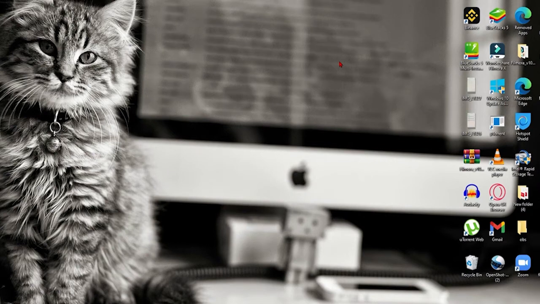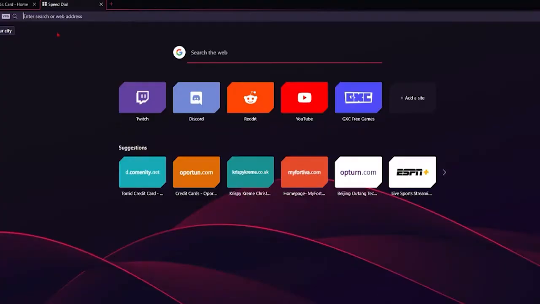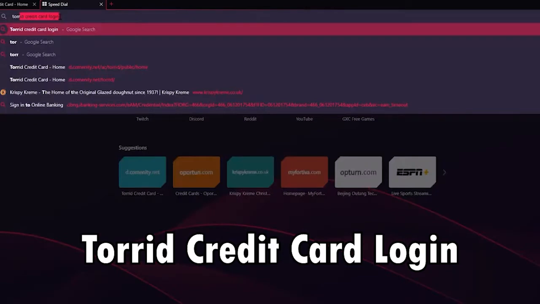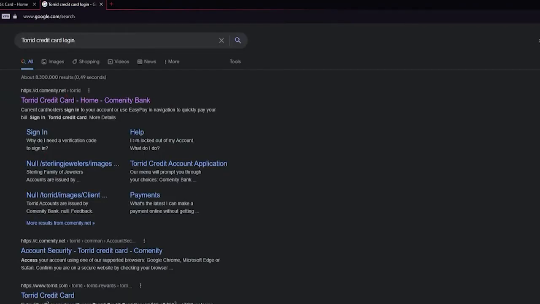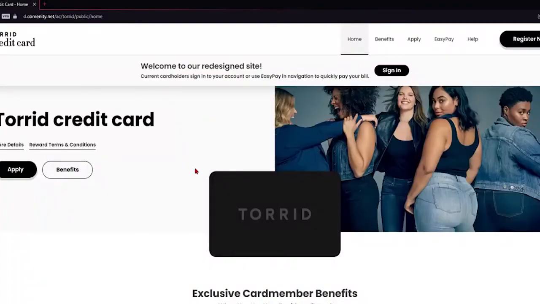Now let's get started. Open up a web browser of your choice and in the search address bar at the top of the screen, type in Torrid credit card login and press enter. From the search results displayed on the screen, click on this first link that says Torrid Credit Card Home Community Bank. Once you click on that, you will be taken to this home page for Torrid credit card.